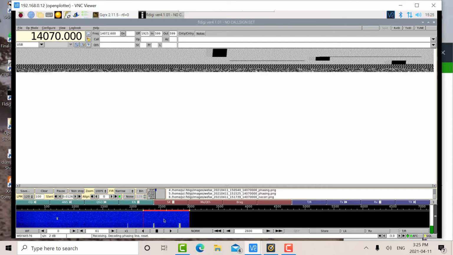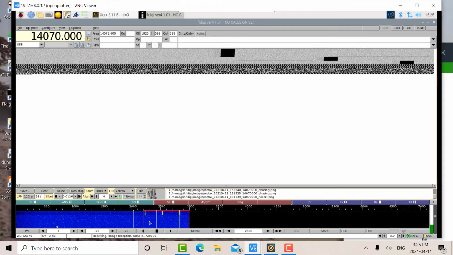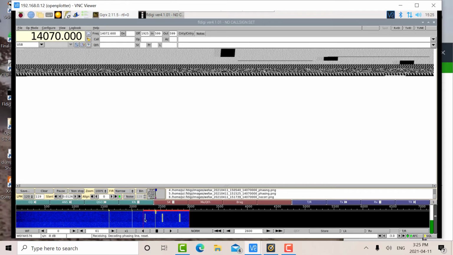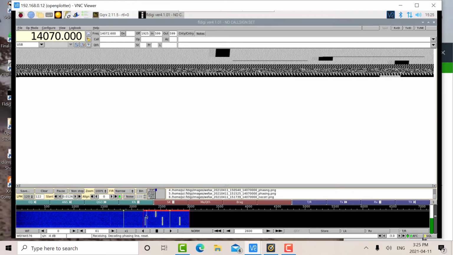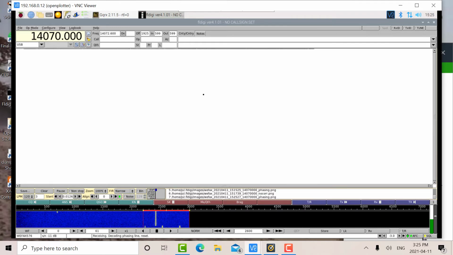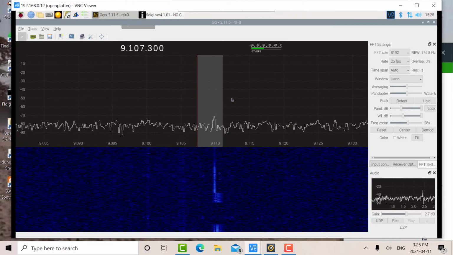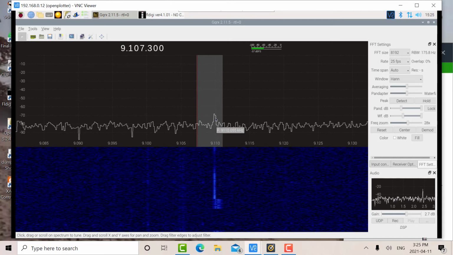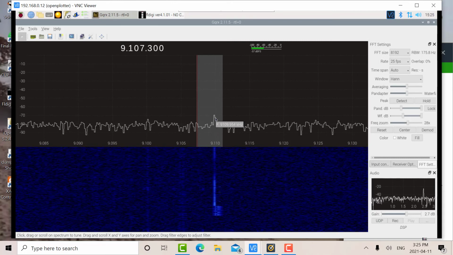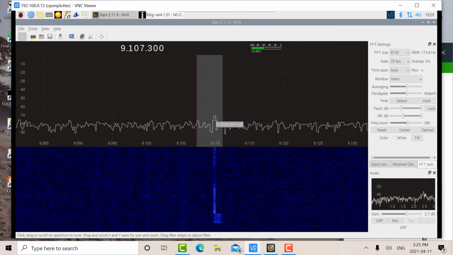Now I'm finding that FLDIGI is not working 100% the way I'm used to. Normally what happens is you move this red bar over the two frequencies, but it seems to be stuck at the top here. So what I do, I go into GQRX and I adjust this peak here till it goes right to the top of the red bar.